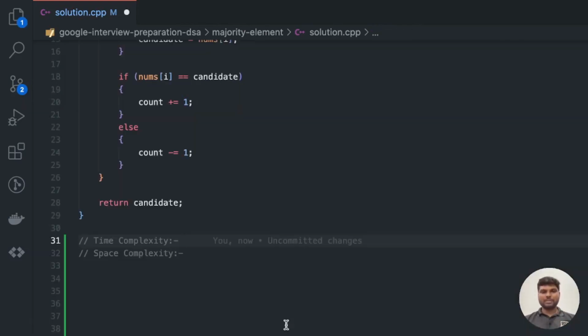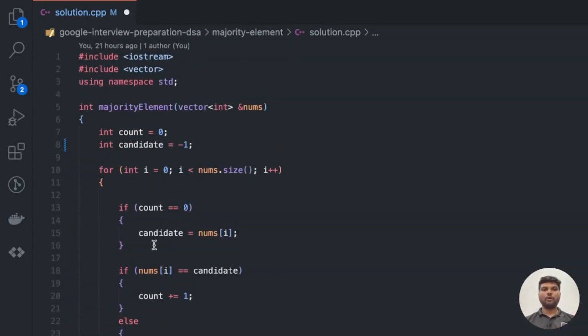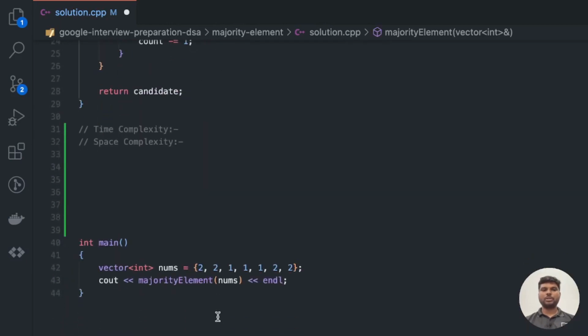So what's the time and space complexity of this algorithm? Well, we are just running one for loop over the input array, so the time complexity becomes O of n, right? And what's the space complexity? As we are not using any extra space, the space complexity becomes O of 1.